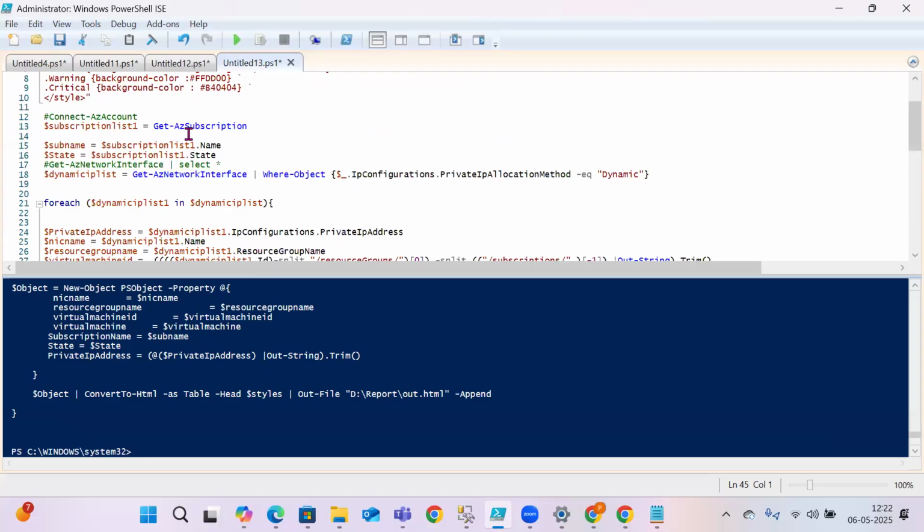This time what happened? I took only one subscription because I have only one subscription access. But in real time, you have access to multiple subscriptions. If you have multiple subscriptions, each one is going to be stored here. If you have three subscriptions, it is going to store three values, four values, five values, right? Because I have only one subscription access, I have not used the loop. But if you have access to four subscriptions, you have to use the foreach loop here.